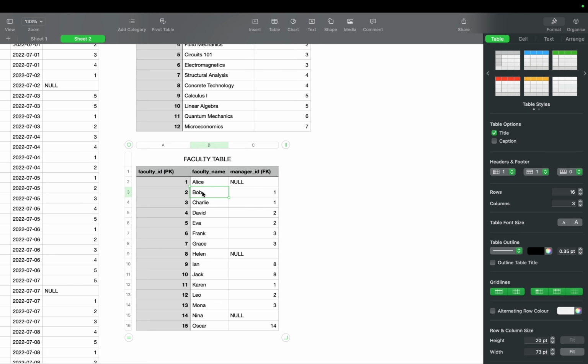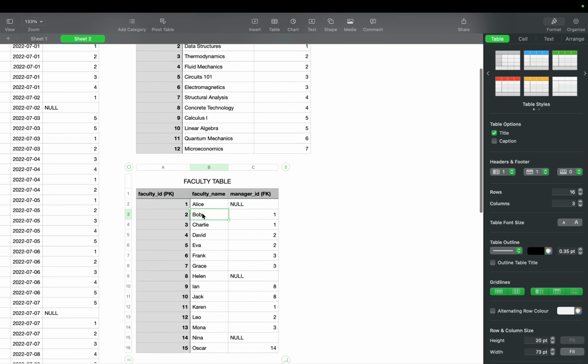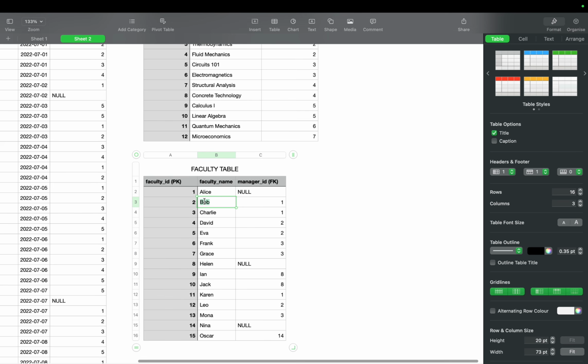Now let's see the data to understand what this table is giving us. Let's see Bob here. It is saying Bob is a faculty who has an ID as 2 and who is reporting to the manager, also a faculty who has an ID as 1. So who is a person in this faculty table who has ID as 1? It is Alice. Again, Bob, which means that Bob is reporting to Alice. Charlie is reporting to Alice.